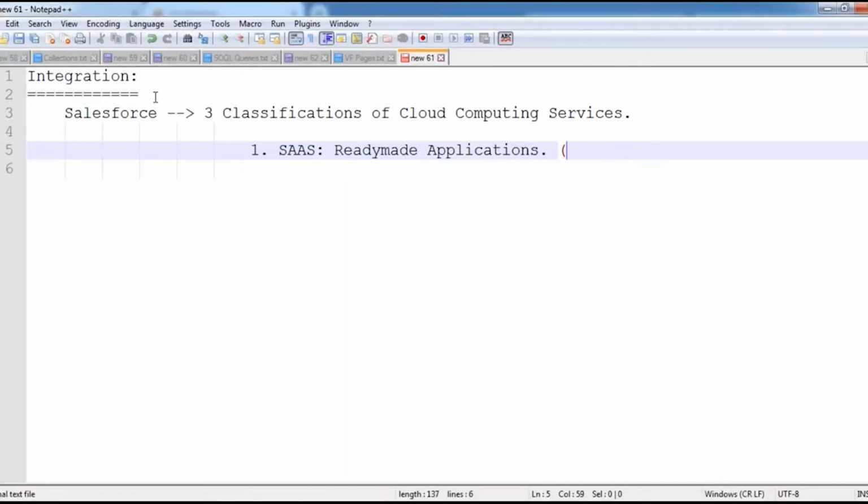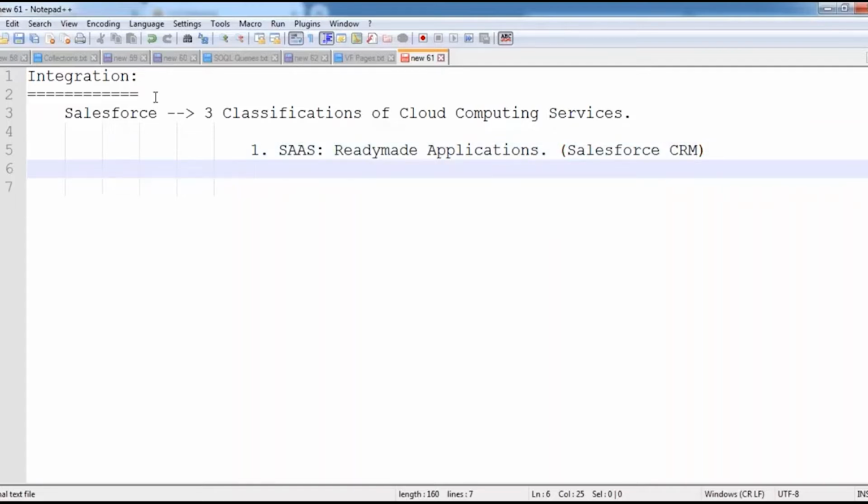So as part of SaaS, Salesforce has given a ready-made application called Salesforce CRM. Salesforce CRM is a customer relationship management application or software which is used to automate all your customers' transactions, like all your customers' information and the interactions with the organization. All this information we can automate at one place by using Salesforce CRM.